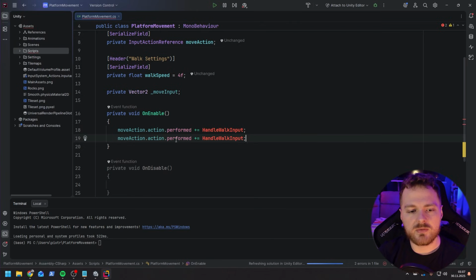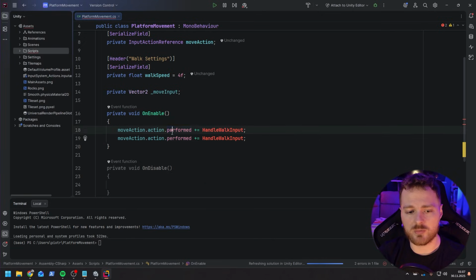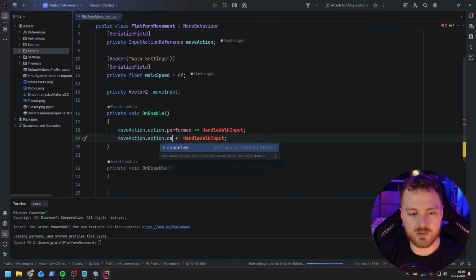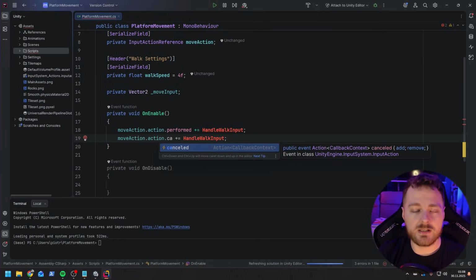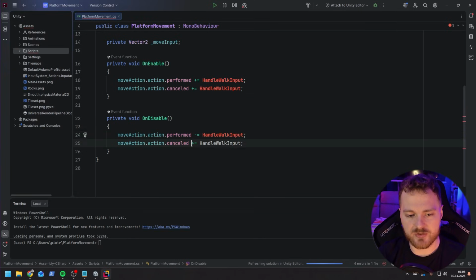Because the input value changes also when the action is cancelled. So for example, if we use the WASD keys, if you press S, it changes the value to, let's say, 1. But when you release the key, the value is also changed, but this is not performed anymore. The action of taking your finger from the key is cancelled. So we have to subscribe to that as well. Otherwise, when you release the key, the input will not change. So cancelled, handle walk input. We take those ones, add them in OnDisable, and here we change to minus to unsubscribe from the event. So the plus subscribes, minus unsubscribes.